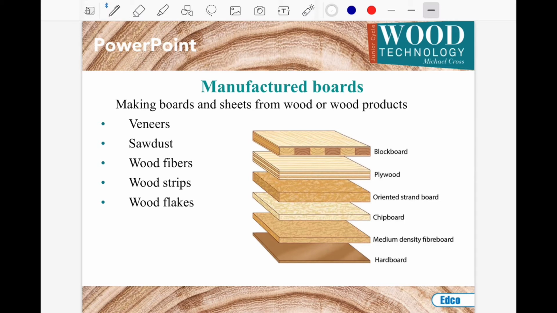Okay, so just looking at some of them here. What are they made from, or what can be used to make manufactured boards? Well, first of all, veneers. You can use sawdust, wood fibers, wood strips, wood flakes, and all of these come together in order to create these boards we have on the right hand side here. And these are just examples. This isn't all the types of manufactured boards you could have, but it is some.